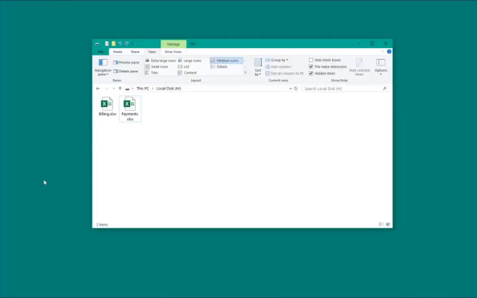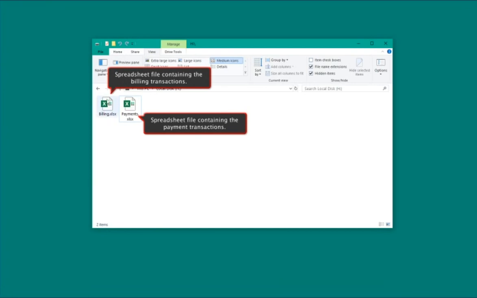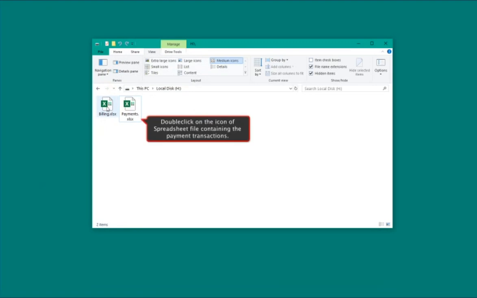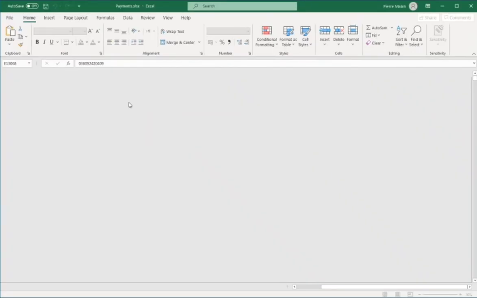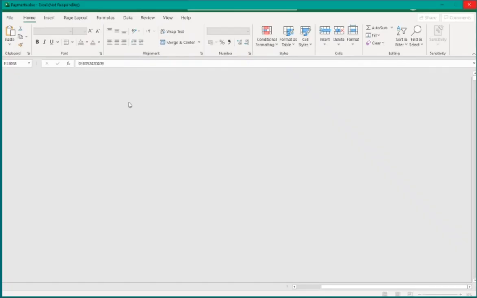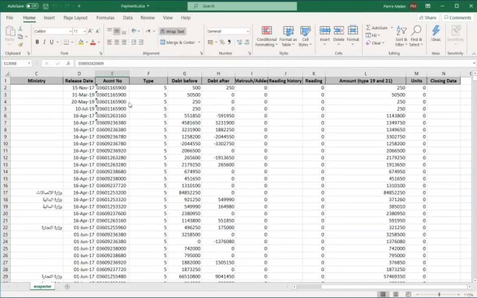These are the two files received from the data center. The first file contains the billing transactions. The second contains the payment transactions. We will first open the payment file. These files are big, and it may sometimes appear as if the system became unresponsive. Once the payments file opens, the first action is to find the number of transactions. This will be used when we do the conversion to make sure all transactions have been processed.